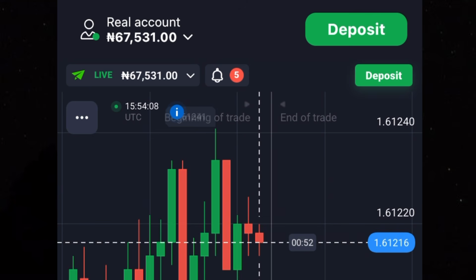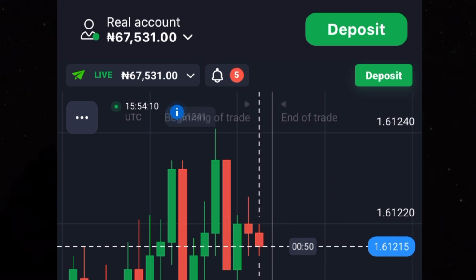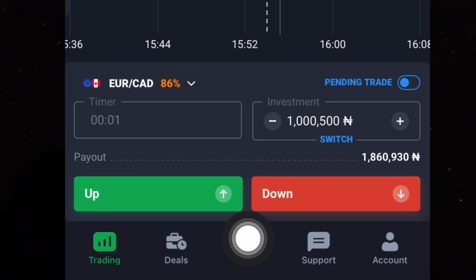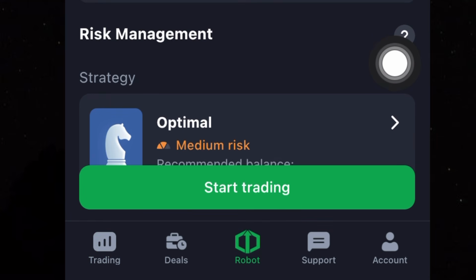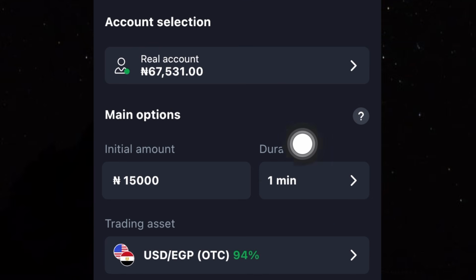So, how does trading with the AI work? Come on this area where you find the robot on the middle area down here. Then you can click on the robot, and here on the robot area you can see that on my real account I have 67,000. Okay, now you can choose the amount you want to use for trading. So let's say I want to use about 20,000 naira to trade. Okay, I'm going to put in 20,000.